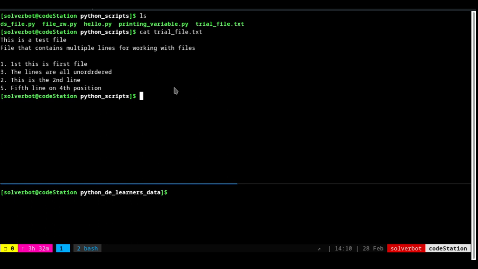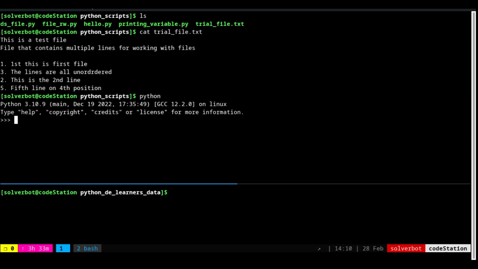Okay, now let us enter the Python terminal. I am going to go into the Python terminal. This is my shell prompt, and once I give the python command, this is my Python prompt. The shell prompt has a dollar symbol, and the Python prompt has an arrow-like symbol here.